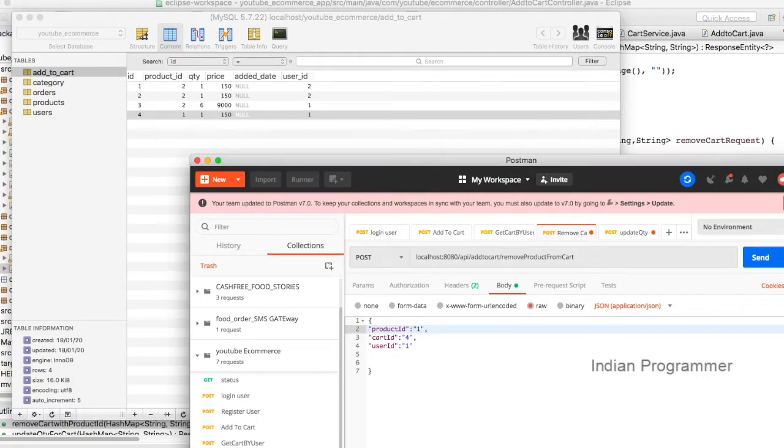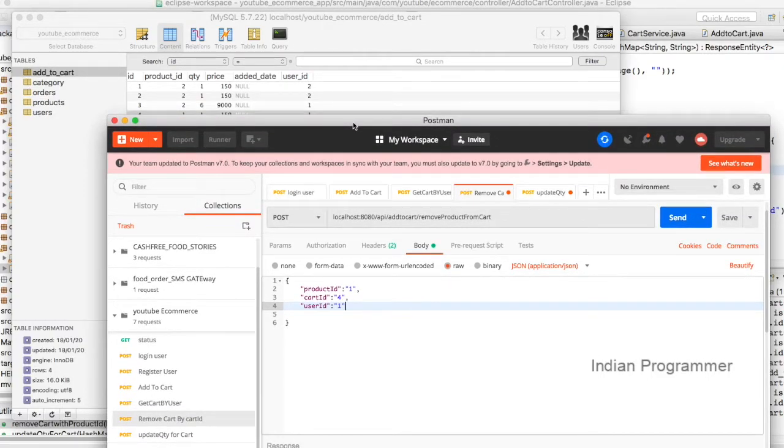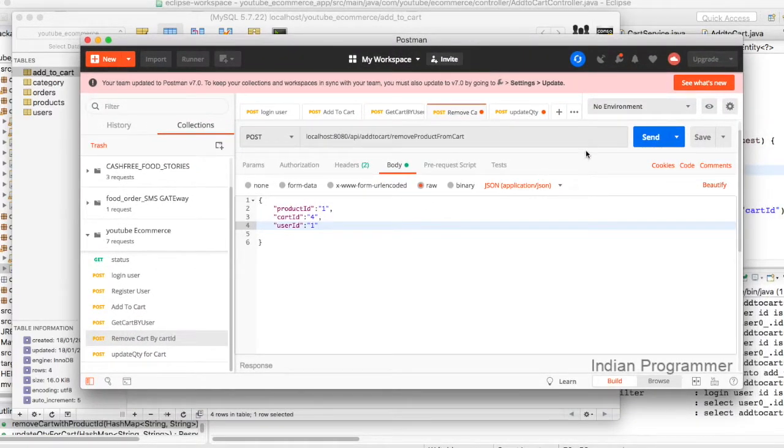Okay, so as I told you earlier, I didn't do any proper validations against the data. But the data has to be validated against the database for every insertion and every update in the add to cart, because this is not a normal website, this is a money oriented website. So we need to check each and every insertion with the proper parent data. Okay, so I'm just removing this cart with 4 and 1.